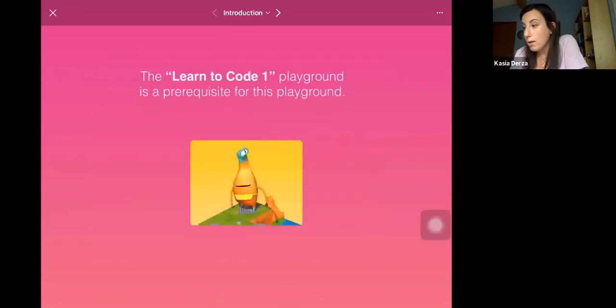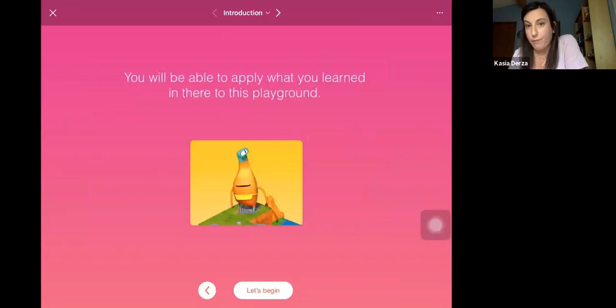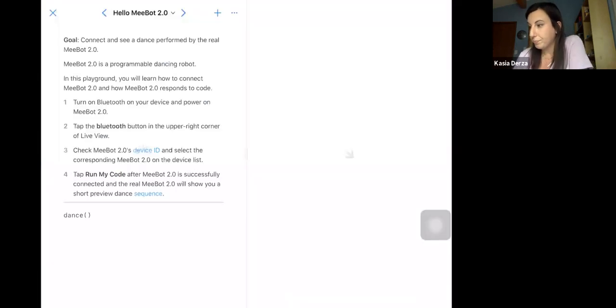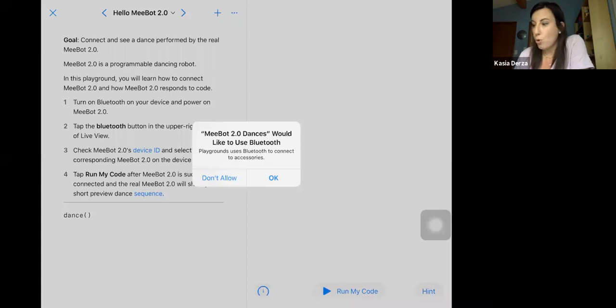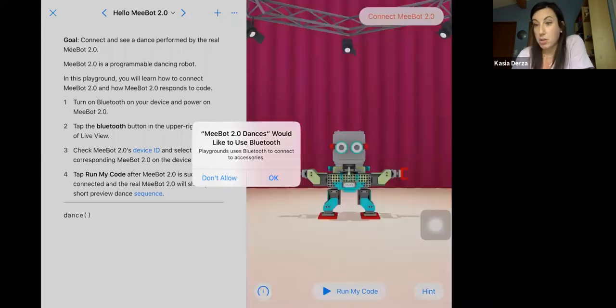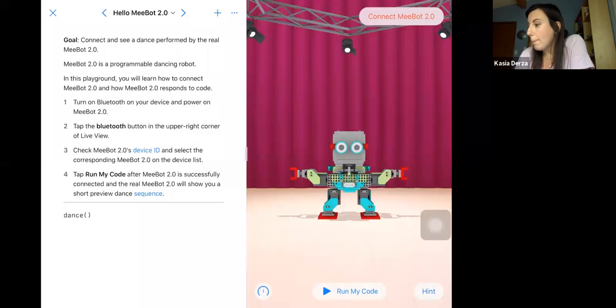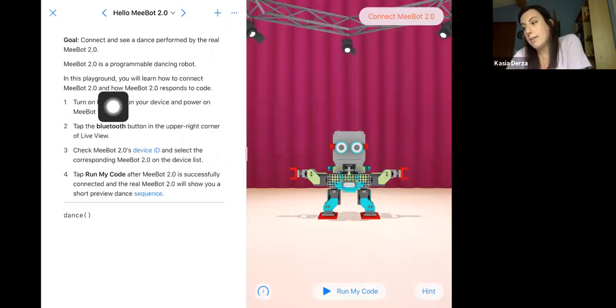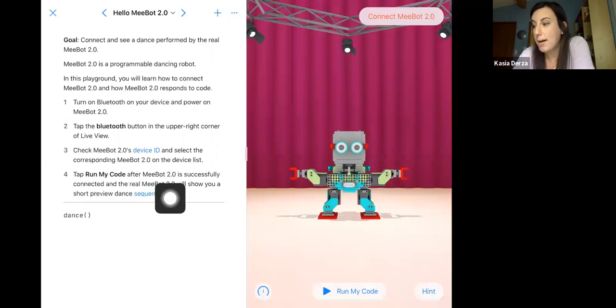The Learn to Code 1 playground is a prerequisite for this playground. You'll be able to apply what you learned in this playground. Now, you don't have to complete all of Learn to Code to do this. It shows you that if you do have a MeBot, you can connect it through Bluetooth, but you obviously don't have to do that. Right now, it tells you it's connected, see a dance partner, and so on. But then it says, tap Run My Code after MeBot 2.0 is successfully connected and see how it dances.